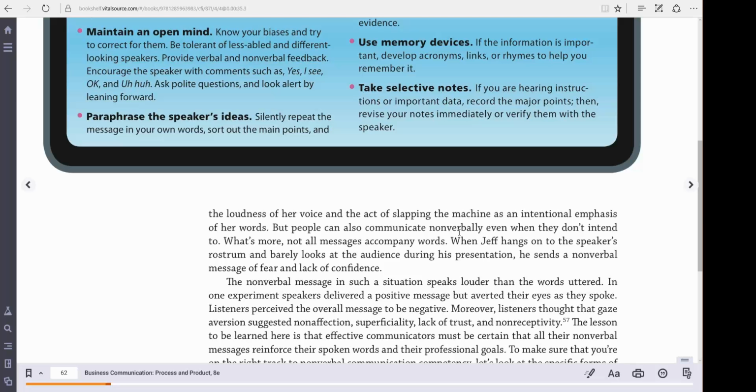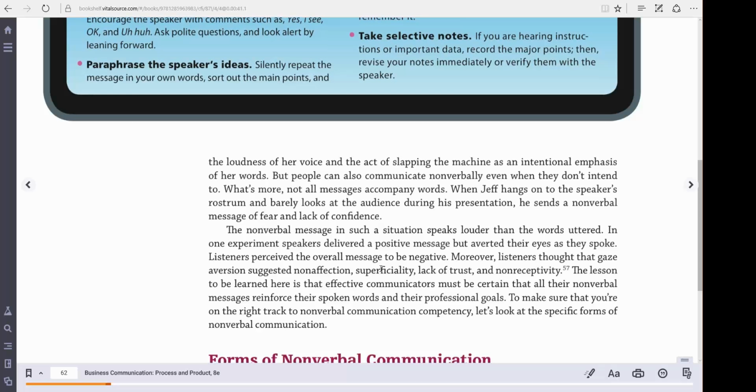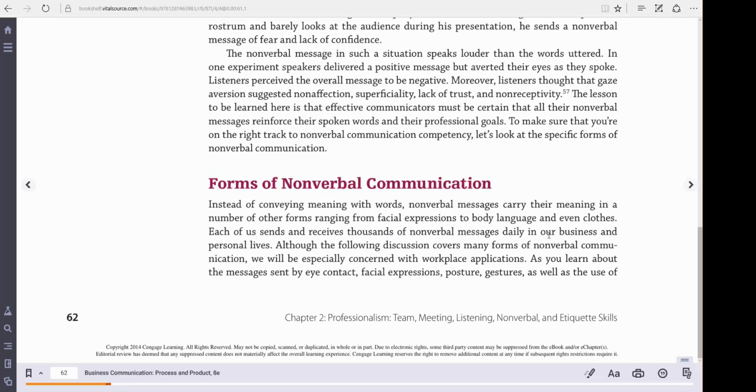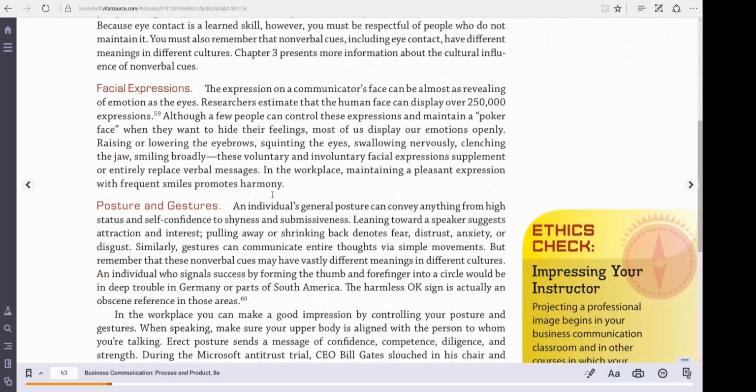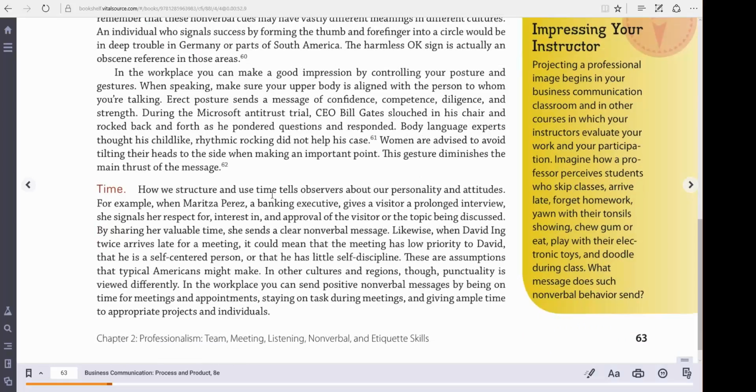But people can also communicate non-verbally. Jeff hangs onto the speaker's rostrum and barely looks at the audience. That's that big podium thing that they stand behind. And barely looks, he's sending a nonverbal message of fear and lack of confidence. He's hanging on for dear life to that speaker stand. Nonverbal message in situations speaks louder than words. There are forms of nonverbal communication. Eye contact, facial expressions, postures and gestures, time when they keep checking time.